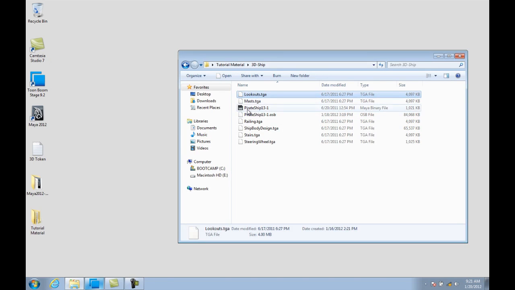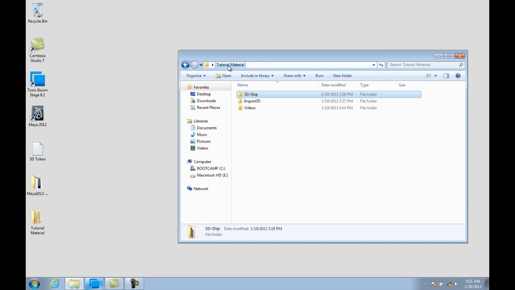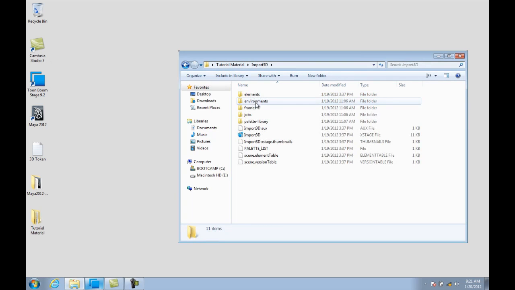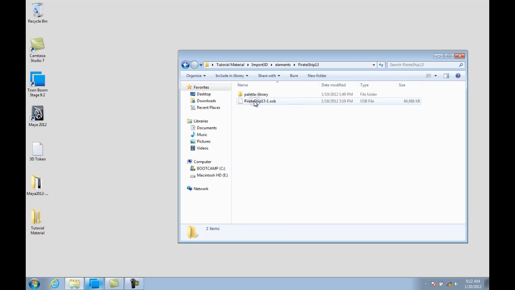So I'm going to click on the first file, hold down Shift, click on the last file, then Control click the OSB file so that it's deselected. Use Control C to copy all of the files. Go back to the root folder, go back into the Import 3D folder, into the Elements folder, into the Pirate Ship 13 folder where I now see the .osb, and then I'm going to use Control V to paste.